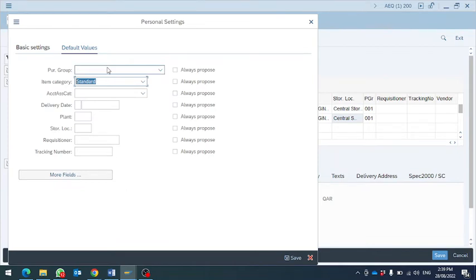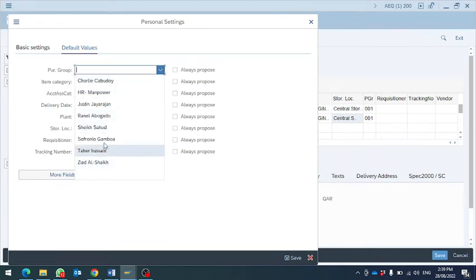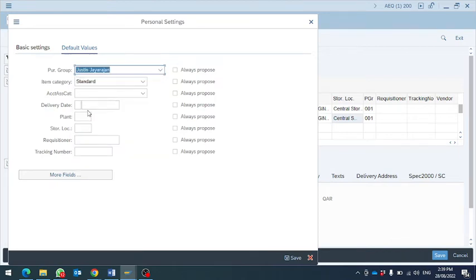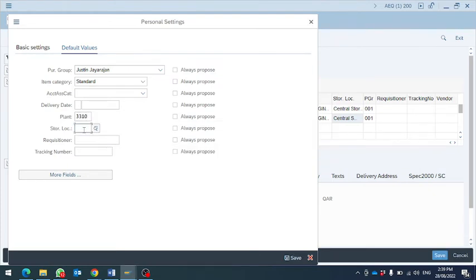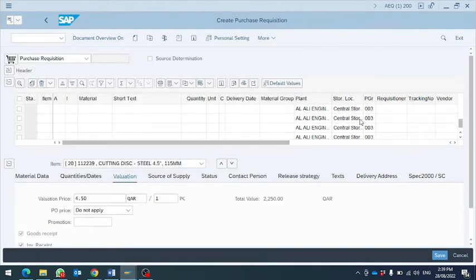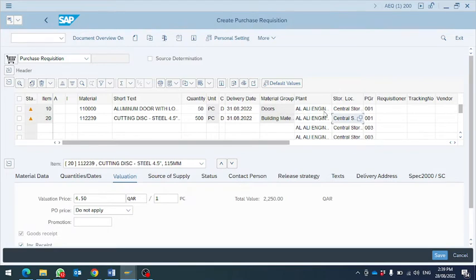And here you can choose your purchasing group, so it's automatically entered every time. You don't need to enter it every time. And you can automatically put the plant 3310 and your storage location CS51. This way every time it'll come up automatically. You don't need to enter it. See, it's automatically here for me. It's just a handy tool, saves you some time. And you just save as normal.